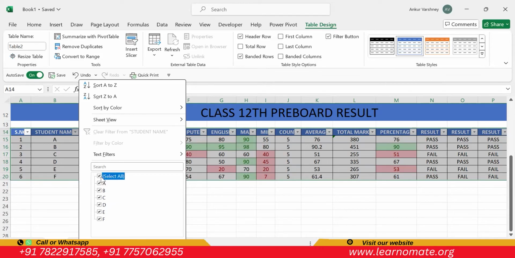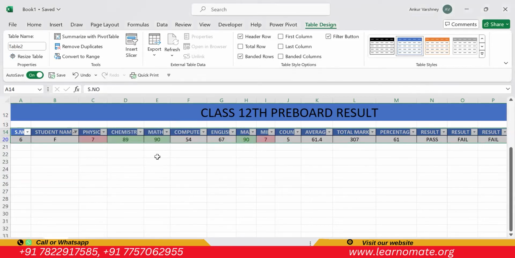So what you have to do is deselect first, and then suppose F's parents came, or some higher authority is asking for the details of a particular student. It is not a good way to give the whole master sheet to a higher authority or the parents, because they are asking about a particular student. So what you can do is just apply the filter. Suppose you want the data of F student, so just select F student and get the details, and then you can mail this to the authority who is asking for this student. So this is the first benefit.